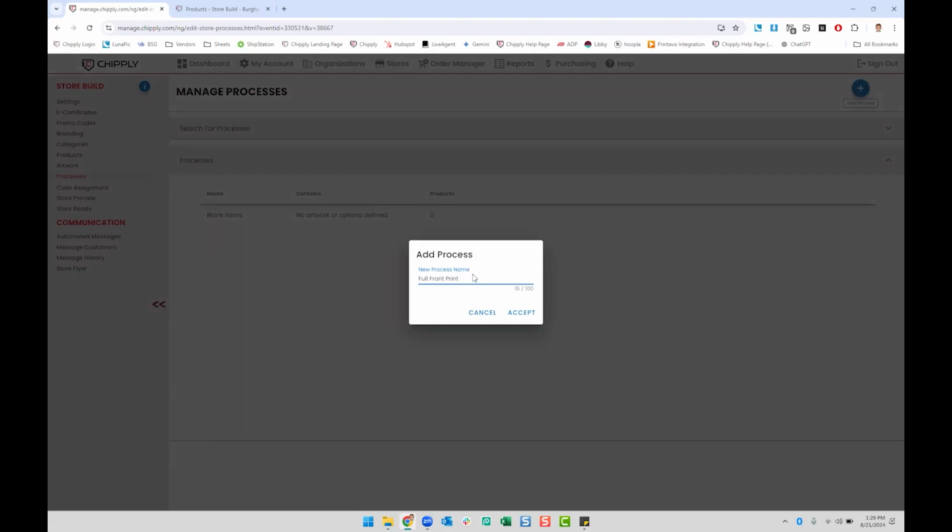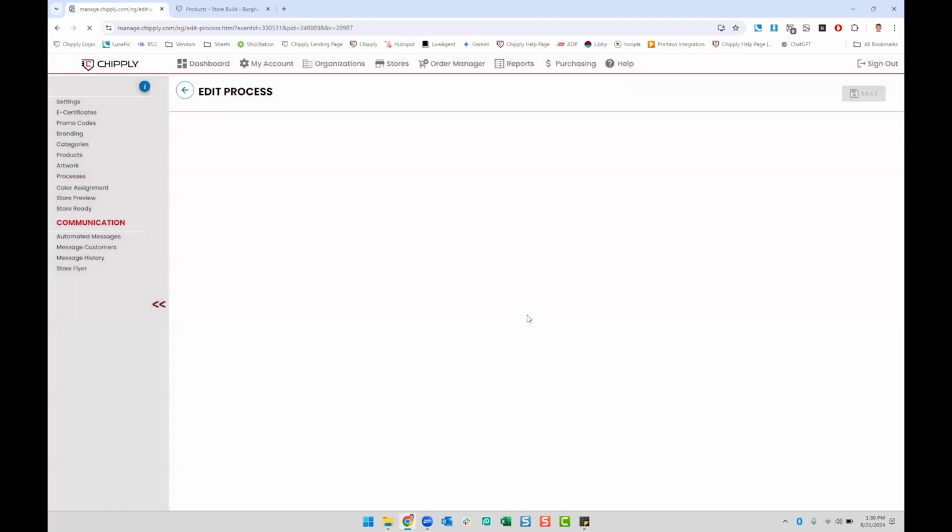Generally, I like to suggest that you title your processes where the artwork's going, and then the type of decoration it is. A lot of you guys might have some more intricate naming processes in place, but if you're just getting started, to keep things pretty simple, I would generally label things again, where that artwork is going and the type of decoration it is. And then I'm going to hit accept.